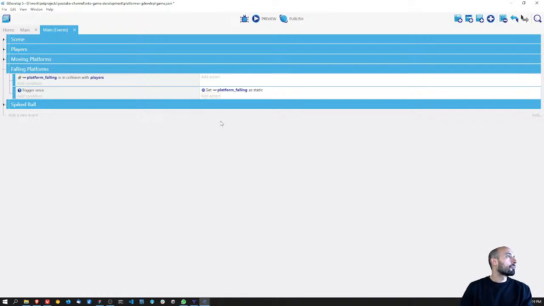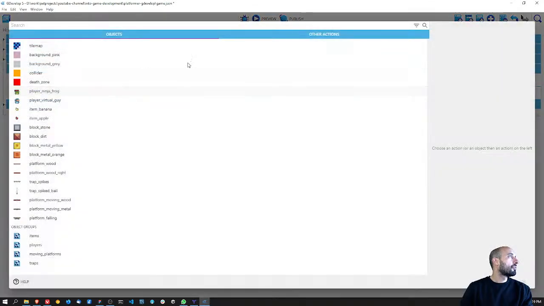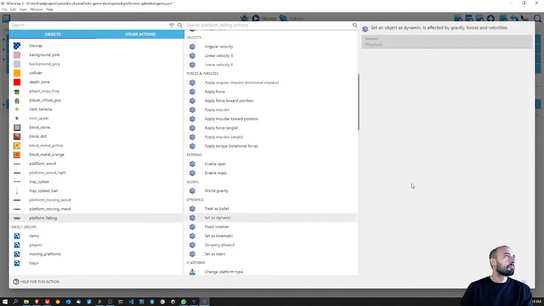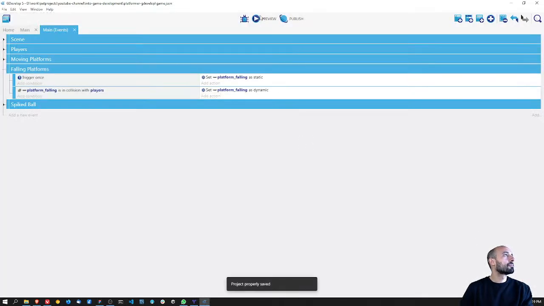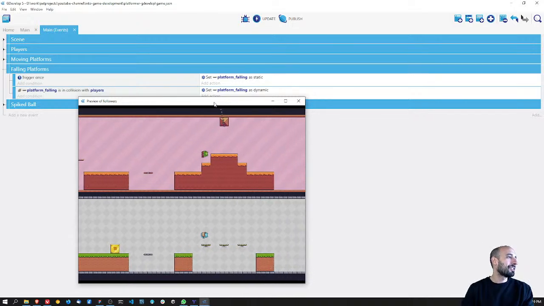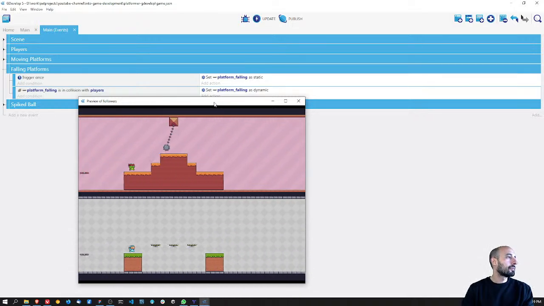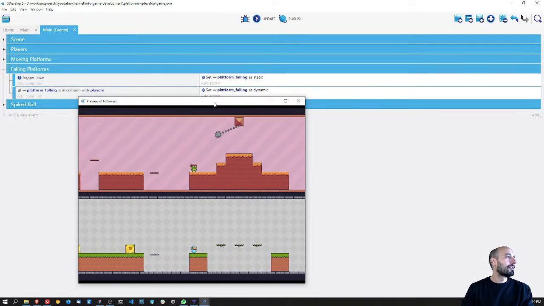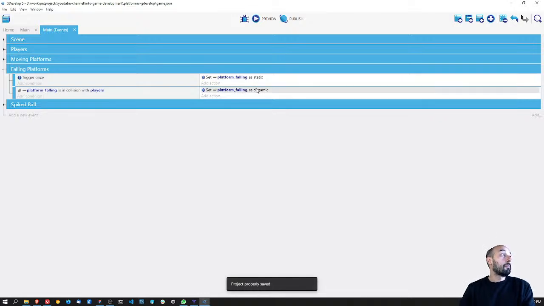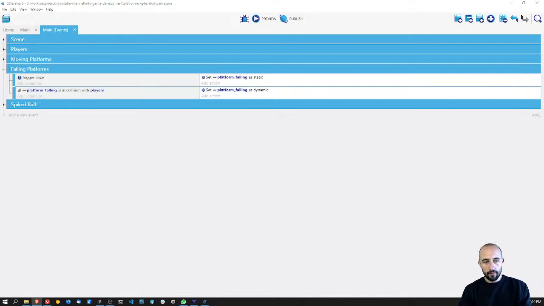Yeah, okay. So when we start the game, we set the falling platform as static. When the player collides with the platform, I'm going to set it as dynamic. That should do the trick. Okay, so now they are static. Yeah, that is it. Wait, wait. Yep. Okay, now I don't want to set it immediately. I want to set it after a few seconds. So let me see, after seconds.